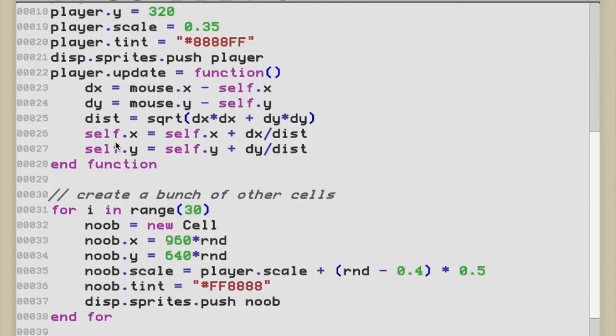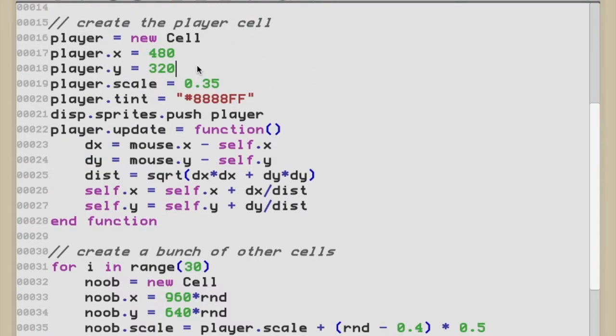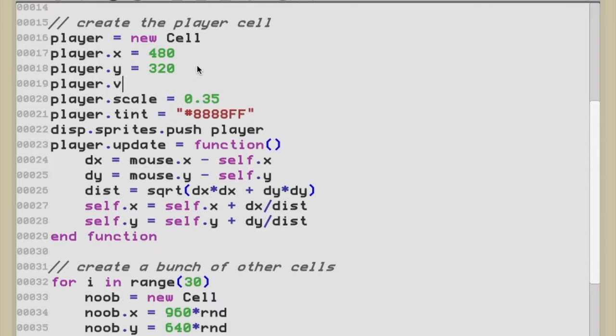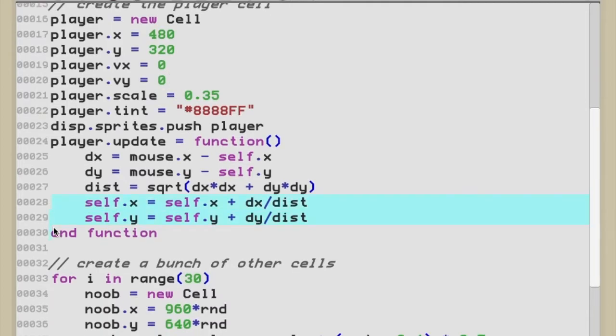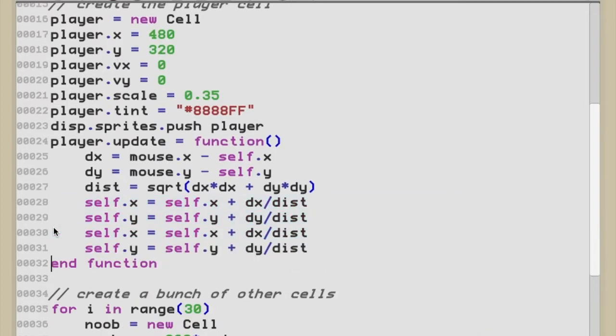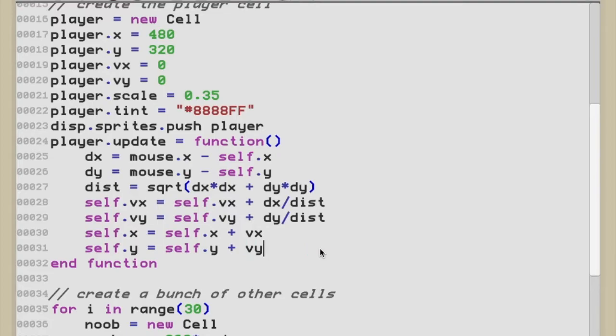So let's see, to do that we're going to define a couple more variables here on the player. Vx for velocity x and Vy for velocity y. And now let's copy these lines and change it so that it's the velocity that increases towards the mouse position. And then the velocity gets added to the cell's current position. So this basically implements our inertia.